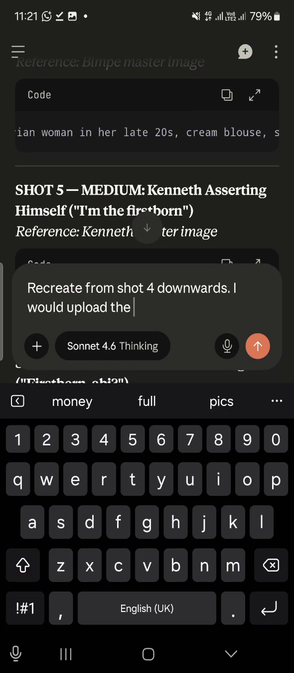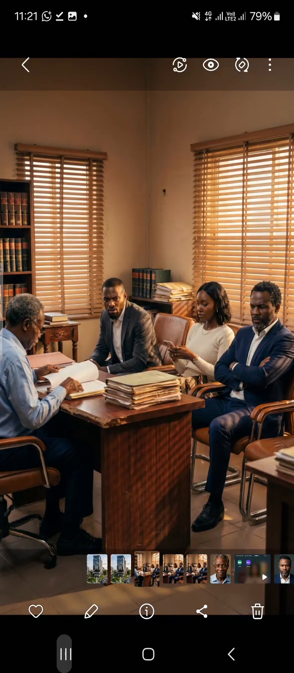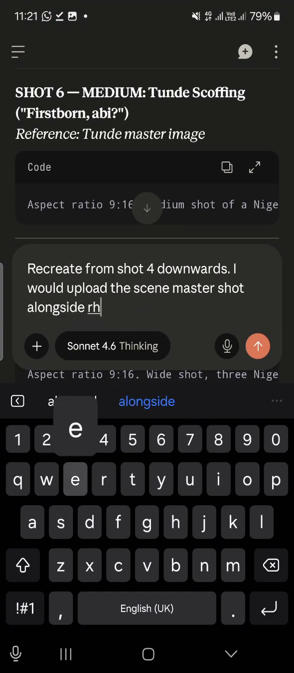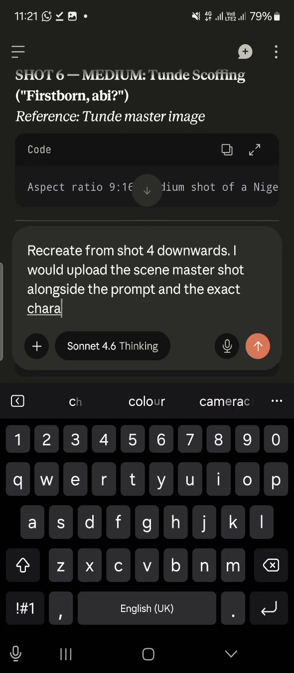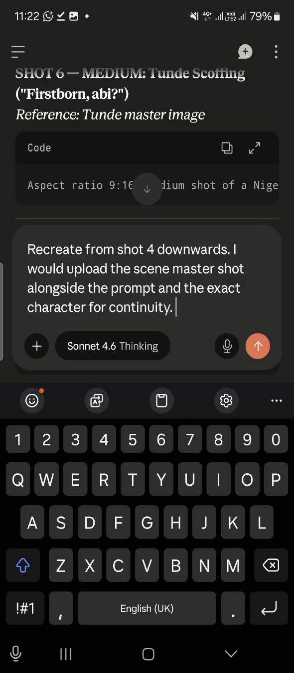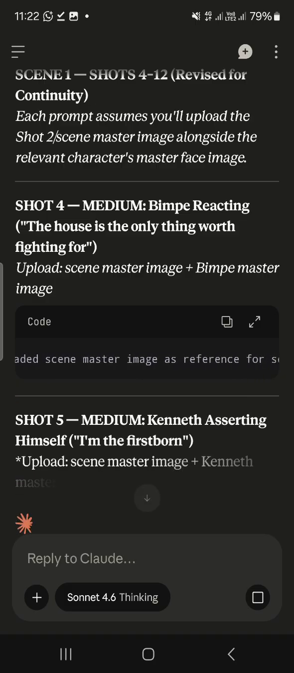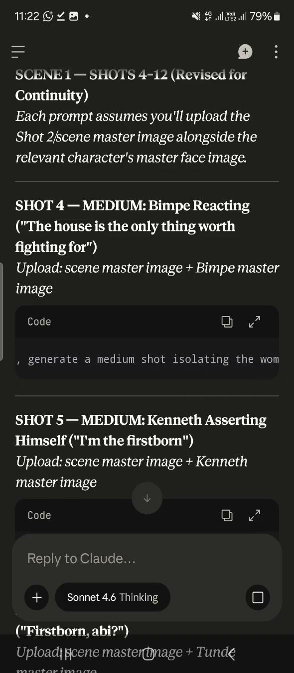I would use the master, or the scene master shot, which is this one, alongside the prompt and the exact character for continuity. Okay, exactly, that's what I want. So I go this deep because I want total control, right? I want absolute control. I don't really want my stuff looking scattered and obviously AI, right?